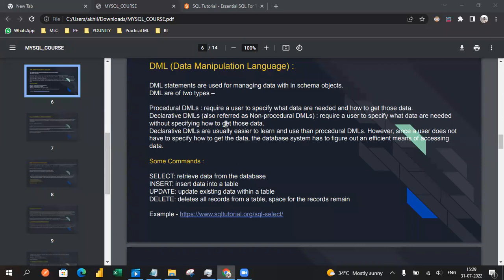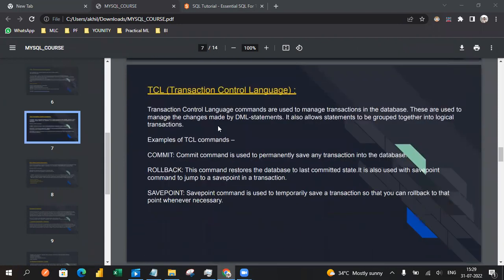Yeah, hi all. So till now we have seen some of the data manipulation and data definition languages with different commands. Now we are going to showcase the other languages, such as the transaction control language, where we mostly use it for commits, rollbacks, or savepoints. Transaction control is used for managing changes made by DML statements, and it allows statements to be grouped together into logical transactions.